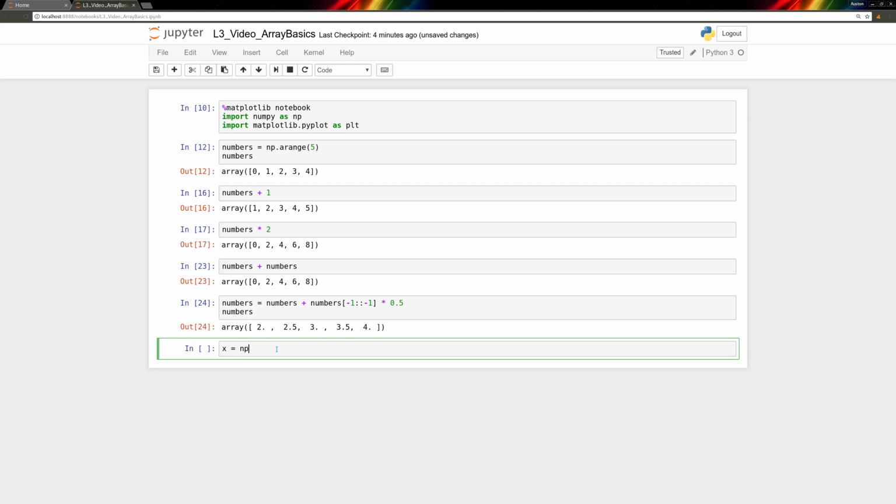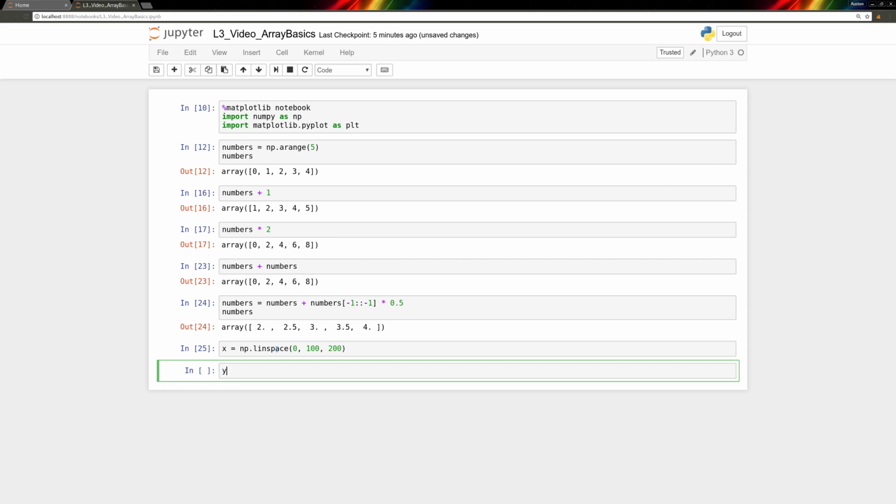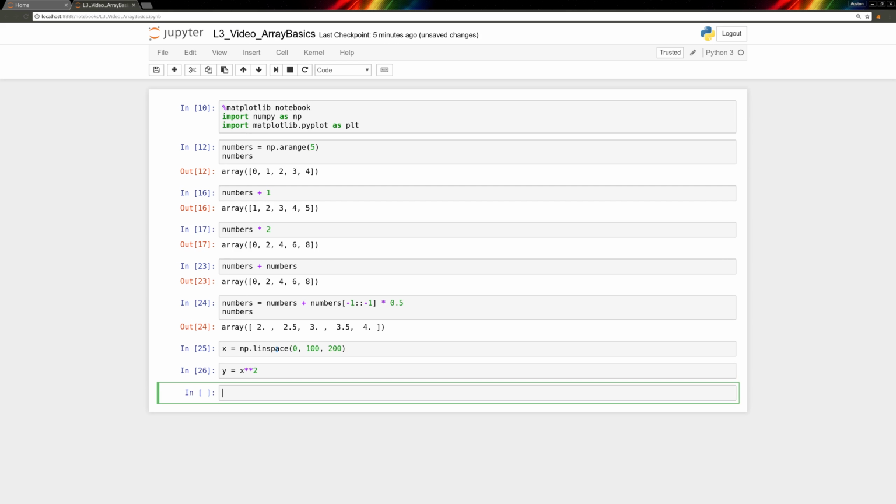x equals np.linspace. We'll generate this between 0 and 100, and we'll tell it to generate 200 data points so that we can be sure that this is smooth. And then we'll make our y values by just squaring x. To make the plot, we'll be using pyplot, which works similarly to MATLAB's plotting tools. First, we need to create a figure. plt.figure will create a new figure. Then we can tell it to plot the x and y values.